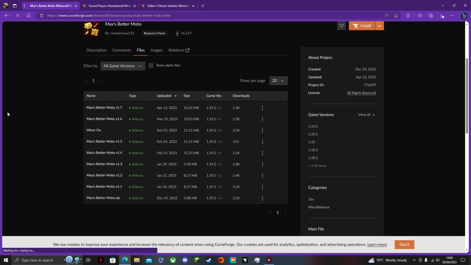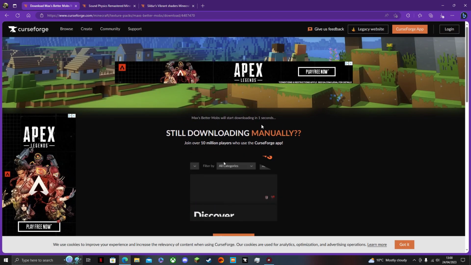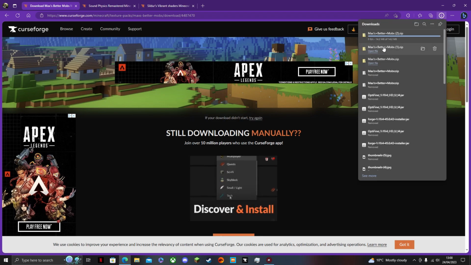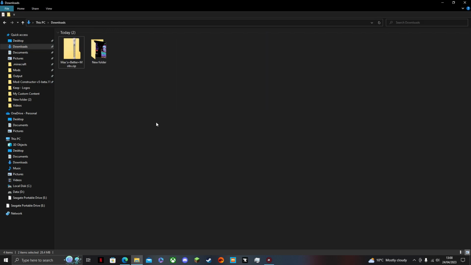So all you need to do is hit download file. It will then take you to a page where it takes a few seconds for the file to start installing. And there we go. So if we go over to our downloads folder, you'll see that we have a zip file here with the Max's Bear Mobs resource pack.